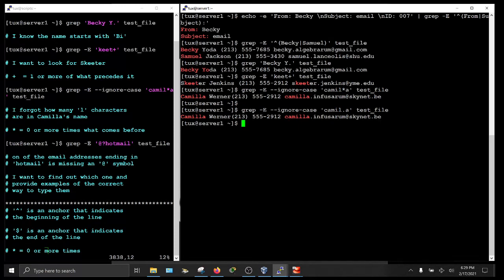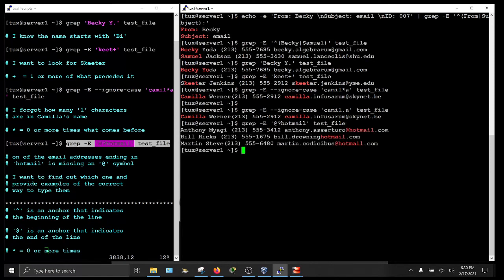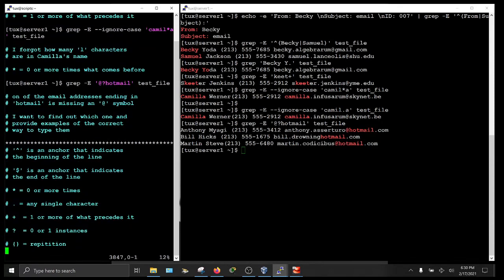But the next one, I think the last one here, so I'm using the question mark to specify 0 or 1 at symbol, because someone has put an entry in here without the at symbol, and I want to teach them that they need to put the at symbol in the email address for this to work. So that comes to the end of the labs.